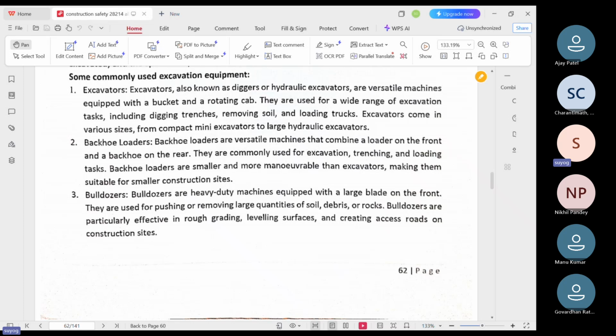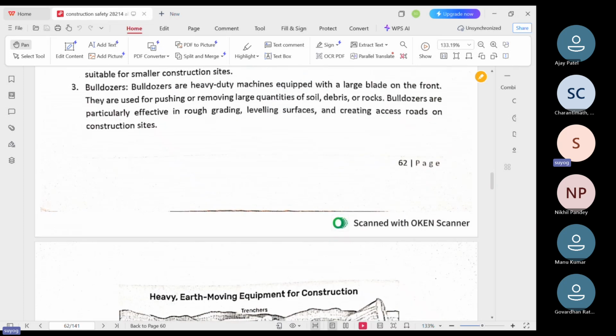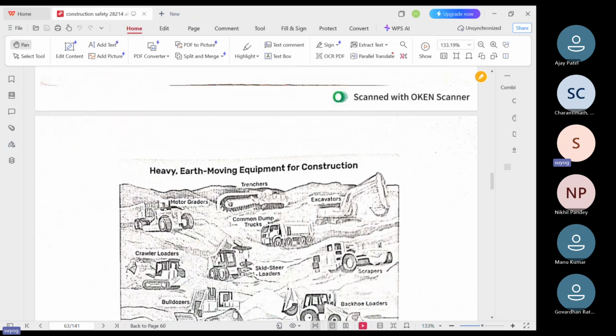Then bulldozers. Bulldozers are heavy-duty machines equipped with a large blade in front. They are used for pushing or removing large quantities of soil, debris, or rock. Bulldozers are particularly effective in rough grading, leveling surfaces, and creating access roads on the construction site.